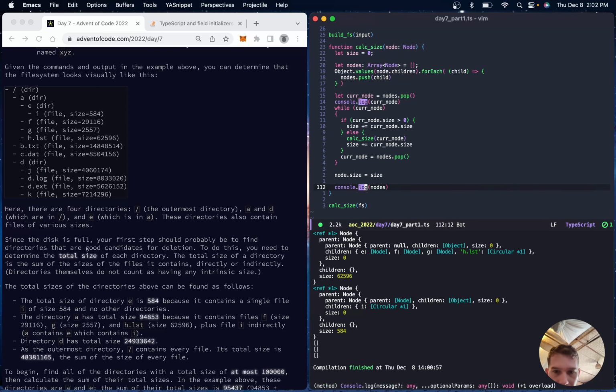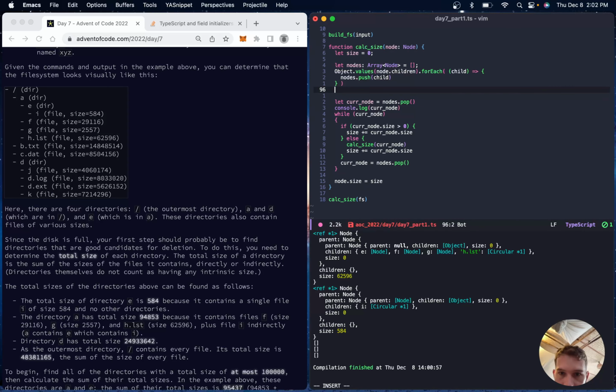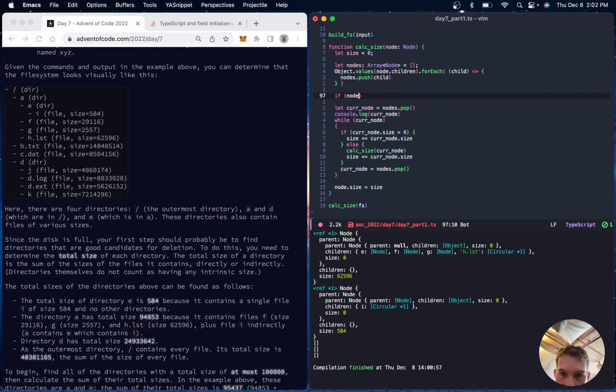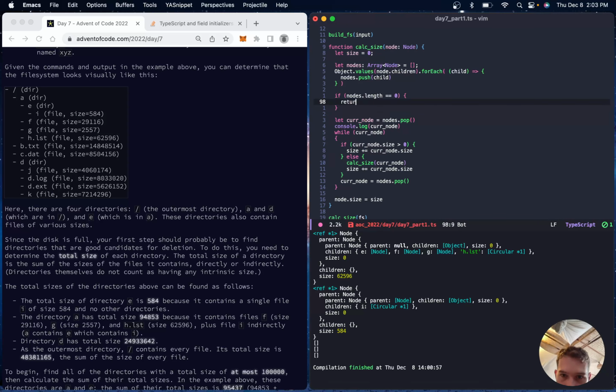I think that in the case that nodes.length equals 0, then we just return, because we already have a size.